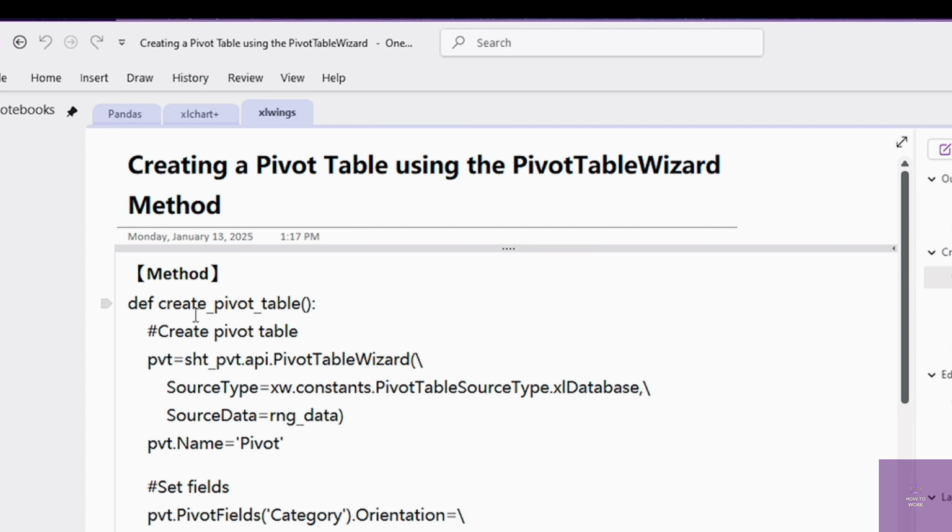We create a pivot table function. Use the PivotTableWizard method of the worksheet object. Okay, API method. This method has 2 parameters: source type and source data. Source type, here the source type is a worksheet, so set the value to the constant Excel database. Source data specifies the cell range that contains the raw data.